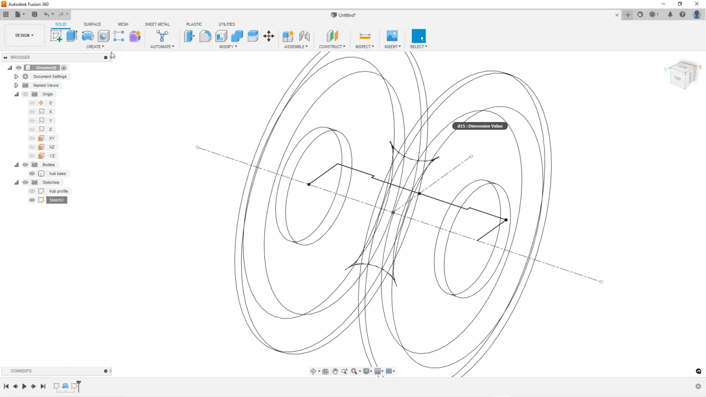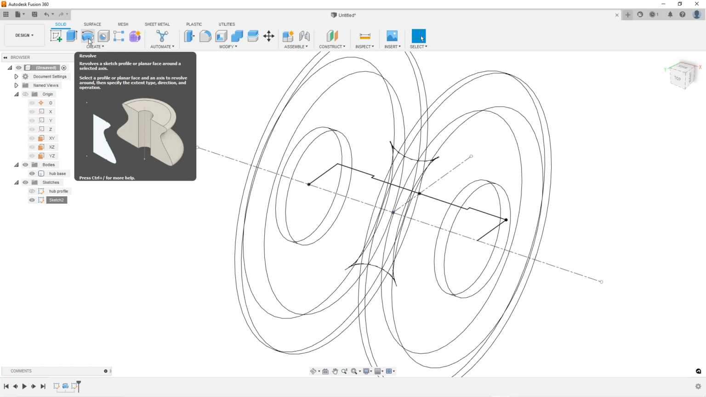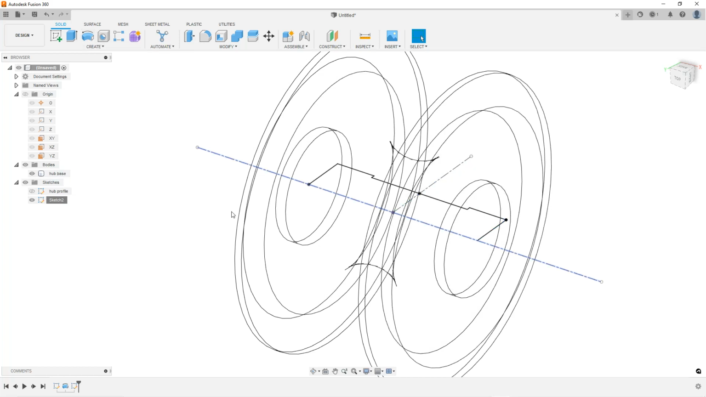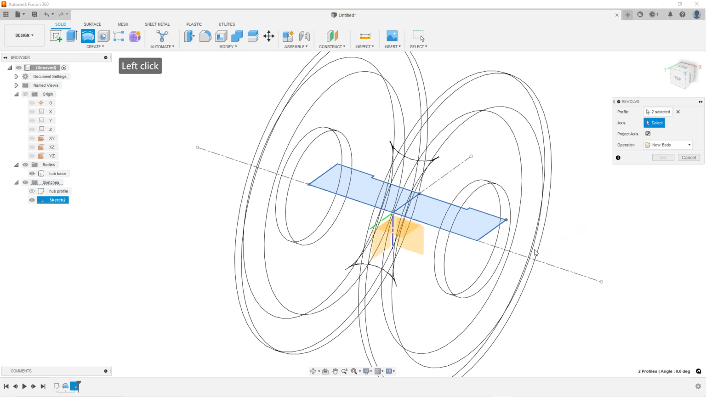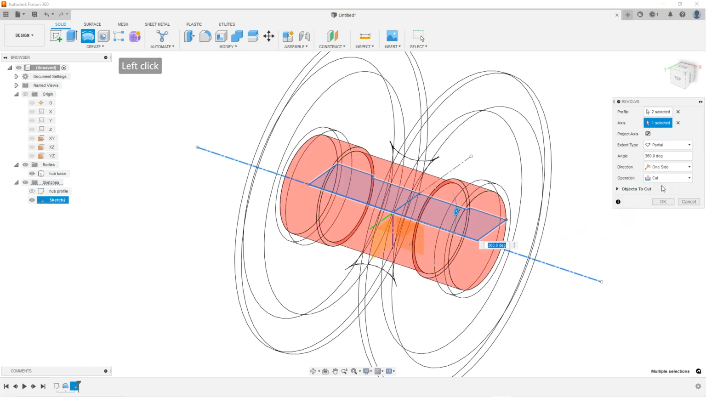All right, and what I want to do is create another revolve. So I've got this sketch highlighted right now, and I'm going to create a revolve. So the profile I'm selecting is that, and then the axis I'm spinning it around is that.